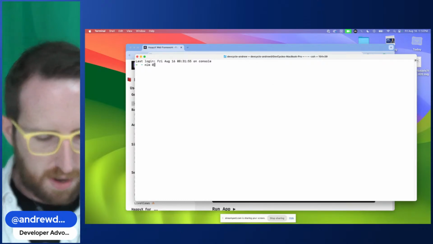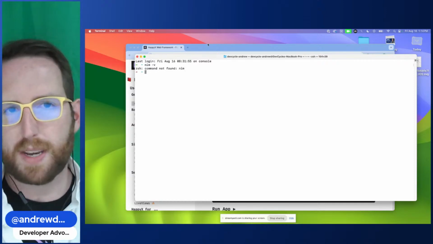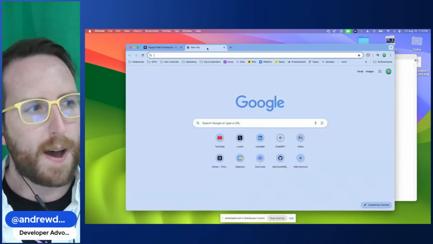Okay, so let's see if Nim's installed. I don't think it is, because I've definitely not installed it, but you never know what's installed with macOS.